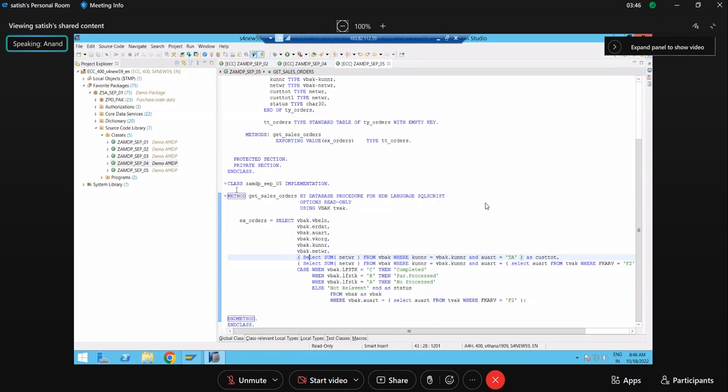We cannot publish these AMDPs, I mean third-party tools cannot consume these AMDPs. No, this is just like class methods, independent of S4. Yes, that's the reason. CDS is platform independent, AMDPs are not platform independent. So if you want to consume this, like creating OData, you need to use it as a part of the OData call method. Instead of that, it is better to write a CDS.